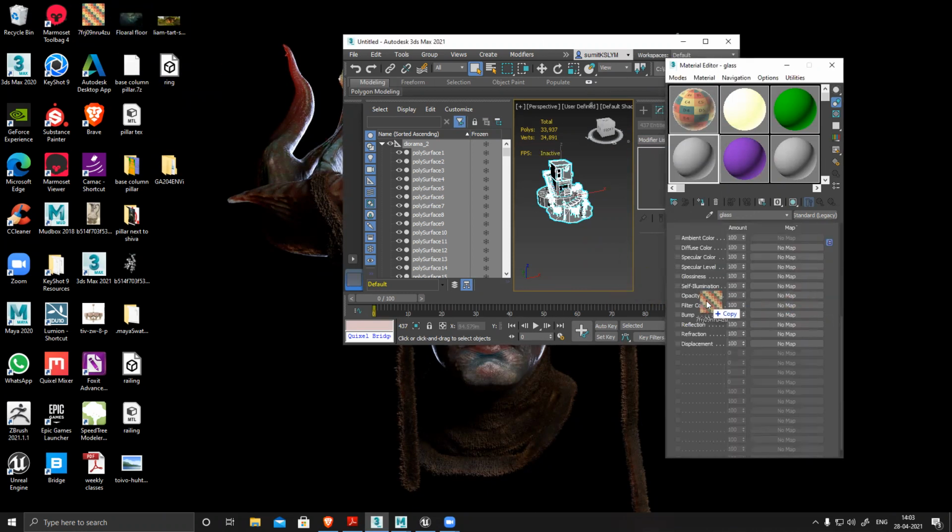I'm just unwrapping, so applying the checker map.